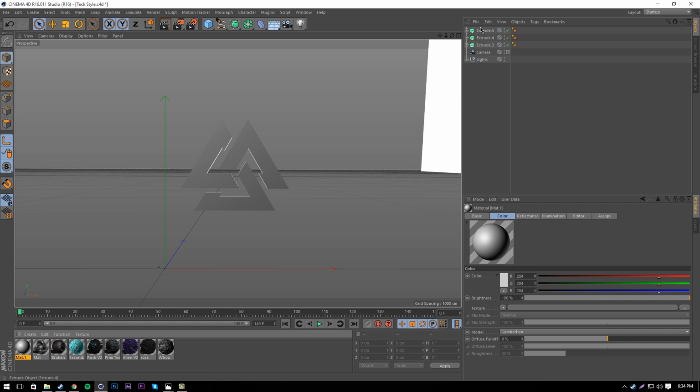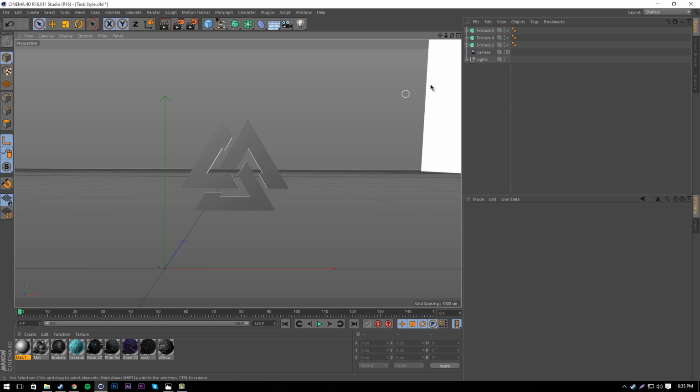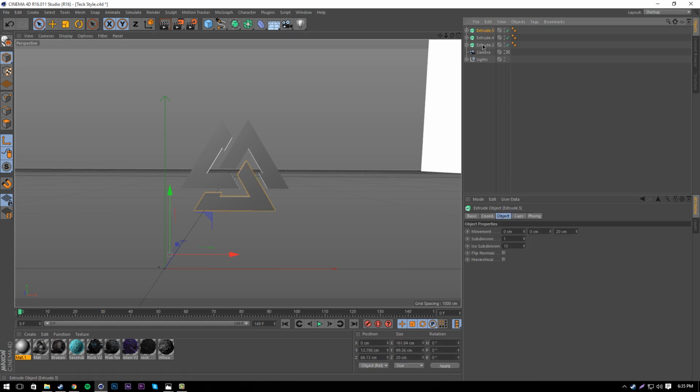So the first thing we're going to want to do is select all three extrudes. You could do this two ways: click them all, hold control, and then go over that. Or you can click one, hold shift, and then click the very bottom one. That'll select all three of them, saves time.